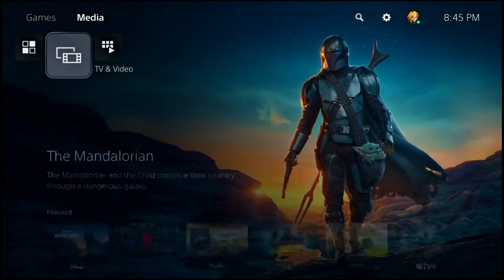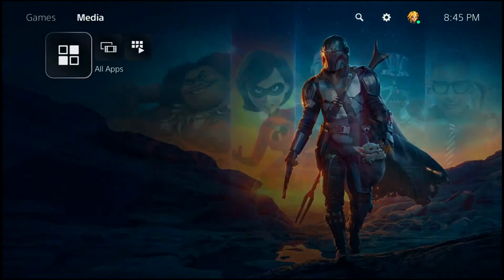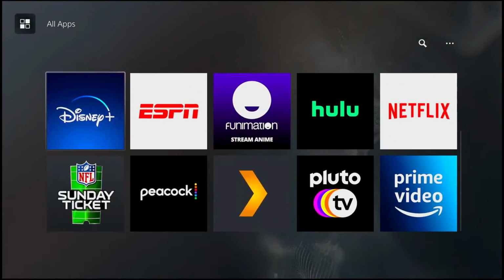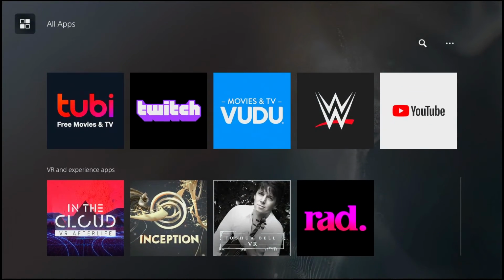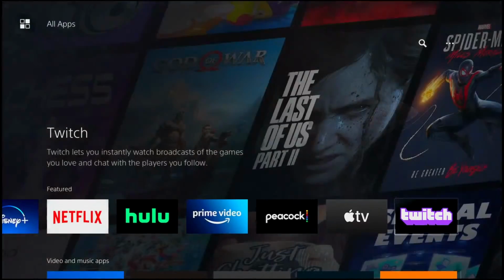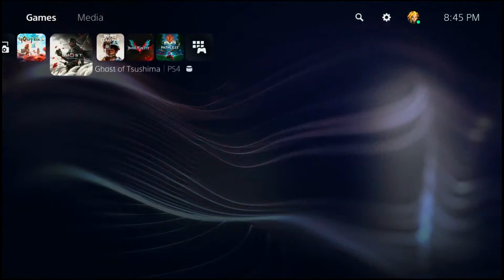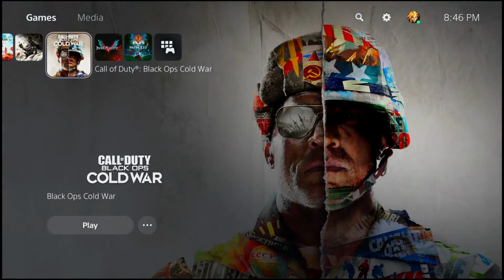Media, I don't have anything really downloaded for media, but this is the media section here. It pretty much just shows your media apps, which I appreciate that they have separate. I really appreciate that they put this separate, because you don't want that clutter of media within the whole place. You're gaming, right? You just want that thing ready to go for your game consumption, right?